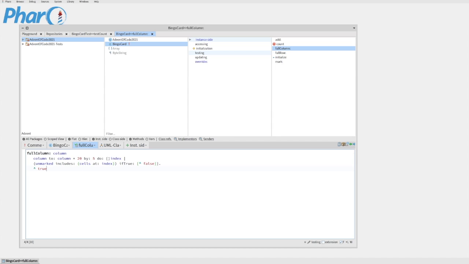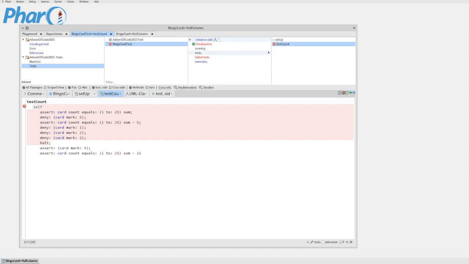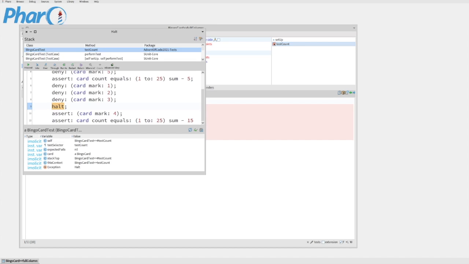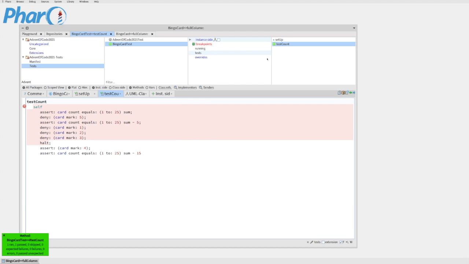Okay, so why isn't this indented? Okay, I guess because I've told it not to indent it. Okay, so let's go back to our test and run our test. So we get to the halt. Okay, that's good. Let's just see what happens here. Aha! It returned true. Excellent. And let's just proceed. And it works.